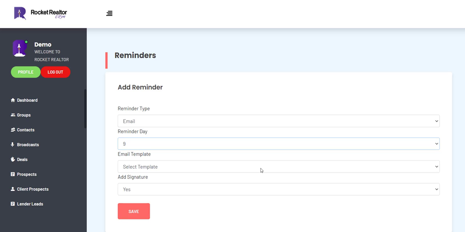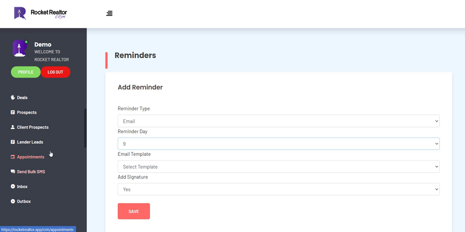Awesome. So now that we have that taken care of, now you know that this is how you initially set up all your automated reminders, so it makes it super easy for you to be able to communicate with all your new prospects and potential customers. So let's go ahead and look at client prospects now.